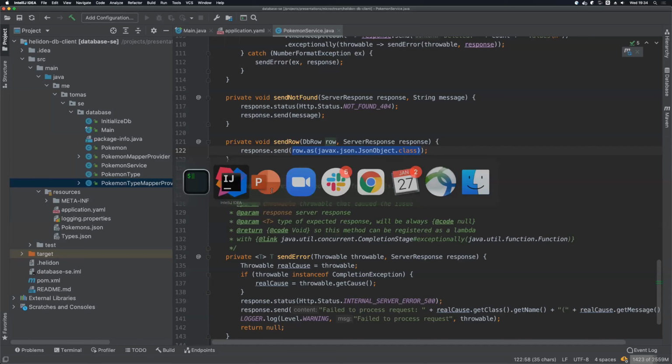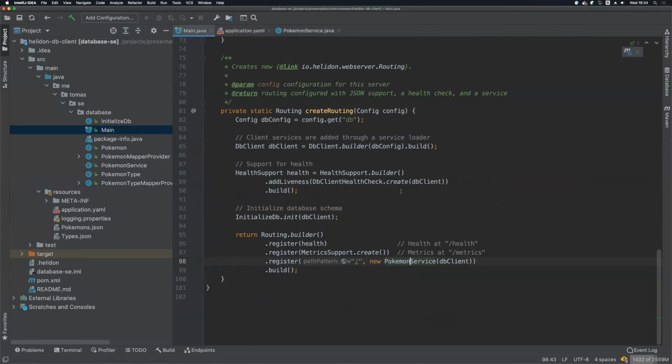So going back, I want to show now once more how this works. So we have the health support that we create, adding the DB client health check. We have the metrics support. We just use the default, which will create a metrics registry, and the DB client then registers the metrics into that. And we register it with a web server, and default endpoints are /health and /metrics. So those are the two endpoints I have called.